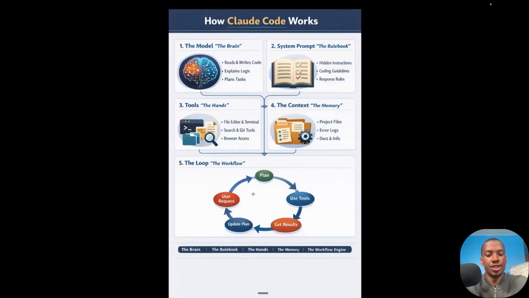Now that we have our agents running in the background, let's just quickly cover what Claude Code is and how it works. We have a few different components here. So we have the model, which is the brain. We have the system prompt, the rule book, the context, the tools, and then the loop or the harness.